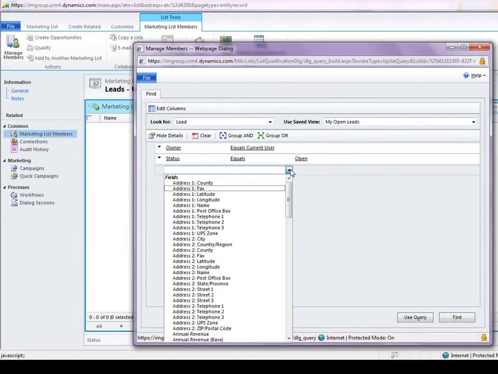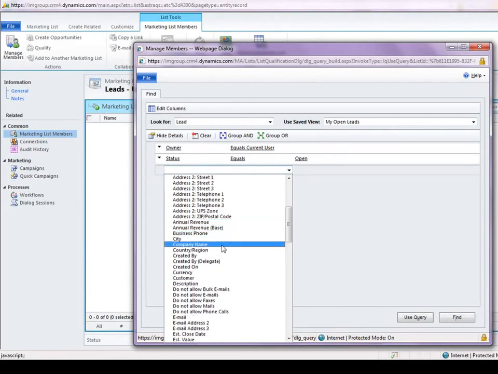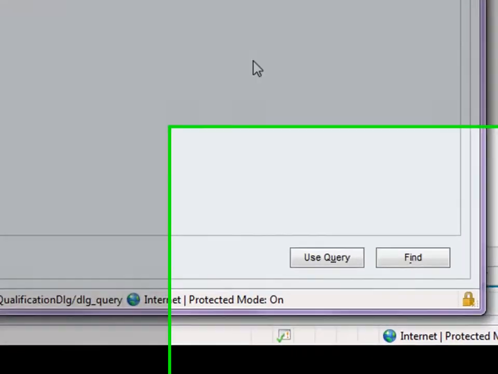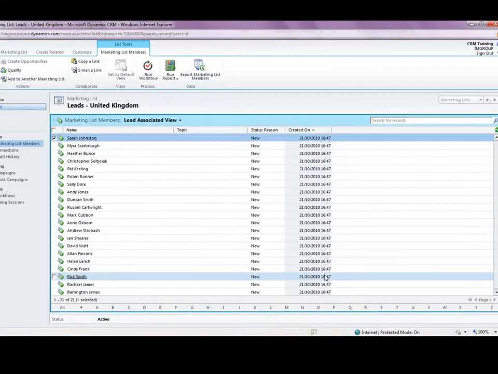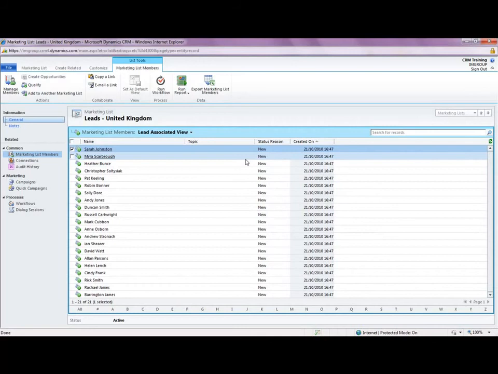So I'm going to go ahead and change the country region that I would like to match against, because that's the field that I would like to match against, equals United Kingdom. Okay, so I can use the button at the bottom here and use the query that I've just built to add the members in. And you can see all the leads have an address within the United Kingdom. So that's creating a lead, and whenever a new lead gets entered that has the United Kingdom entered into the country region, my marketing list will dynamically add those users in for me.